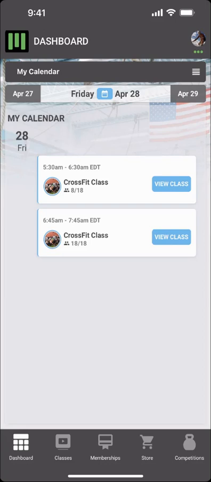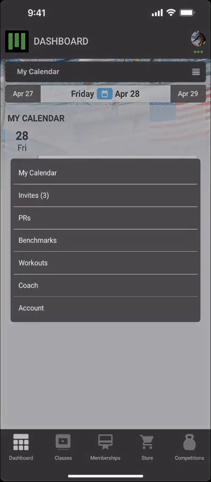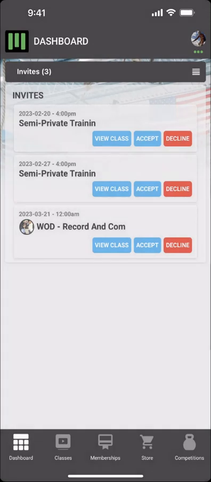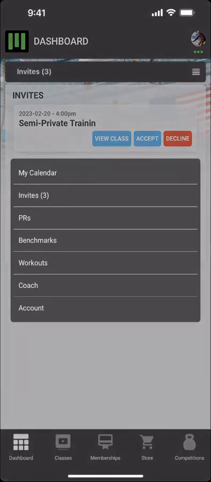Then in that top bar that says My Calendar above, you can click on that and you're going to get a little menu navigation. And this menu navigation is going to give you, again, more items that are on my dashboard. So we'll kind of go through each one. Invites, if you get invited to any kind of personal training or private sessions, this is where you would see them. You'd get an email, you'd come here, you'd accept them, and kind of go from there.